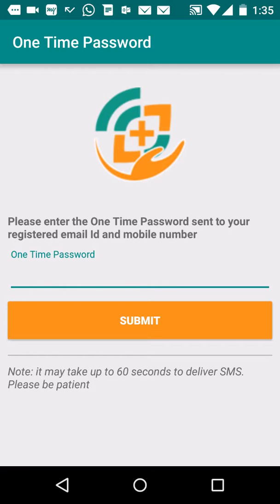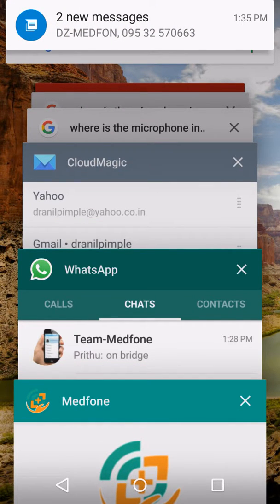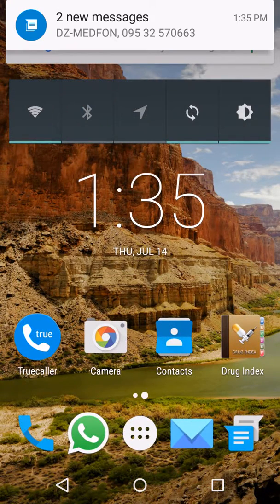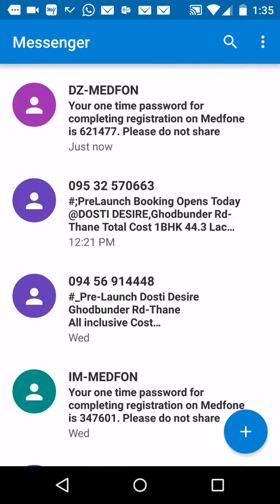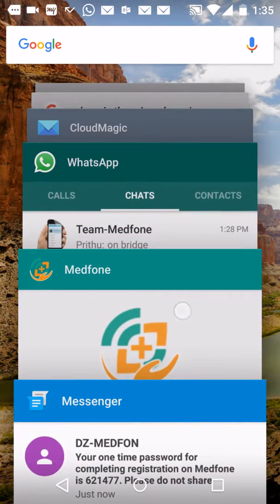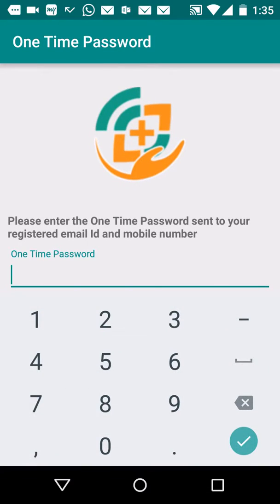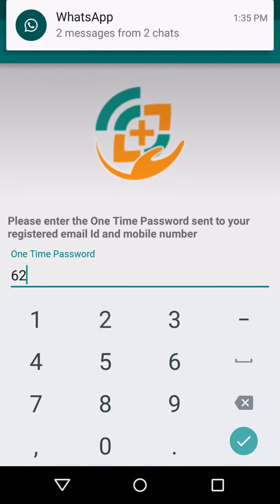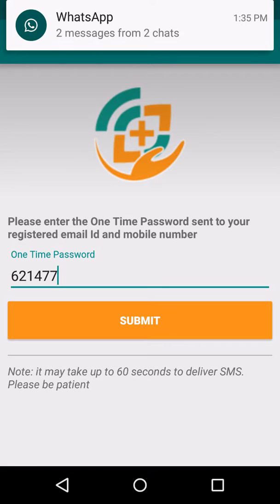Normally, the OTP will be delivered quickly, and you will get a notification in the application, in your messenger service, and in your email as well. Well, we have this notification here. Let me open the notification in my messenger. The code is 621477. Let me put that in. Sorry, it is 477. So I'm done with this. Let me click submit.